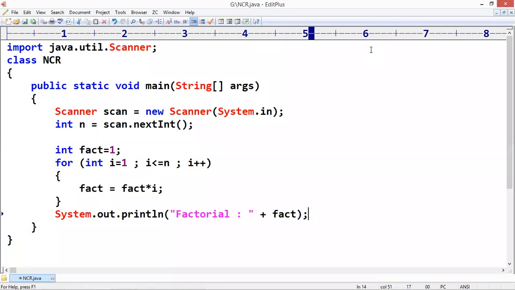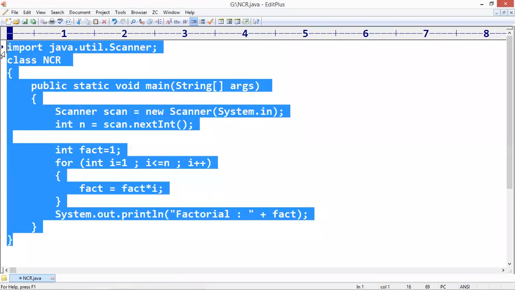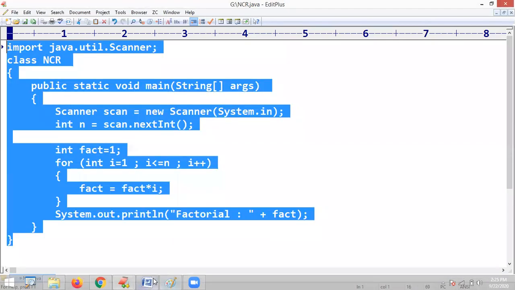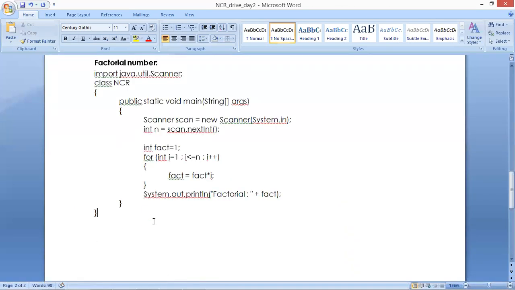Okay. Yeah, recursive examples I will explain. So don't worry. After pattern programming, recursive programs also I will explain. You don't worry.